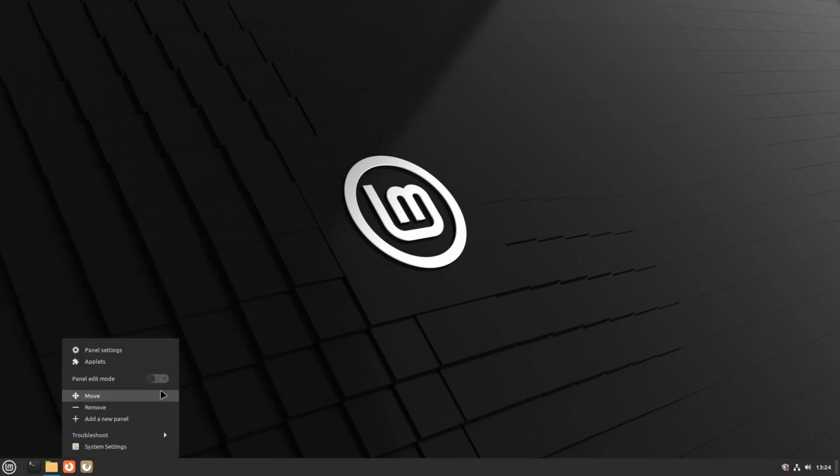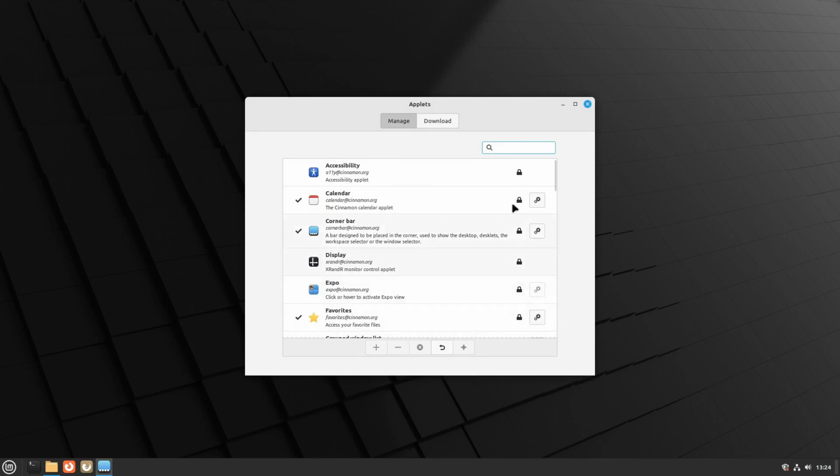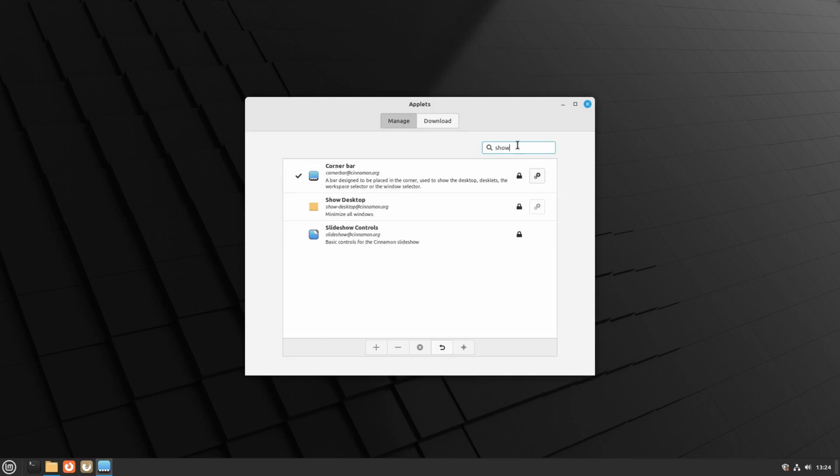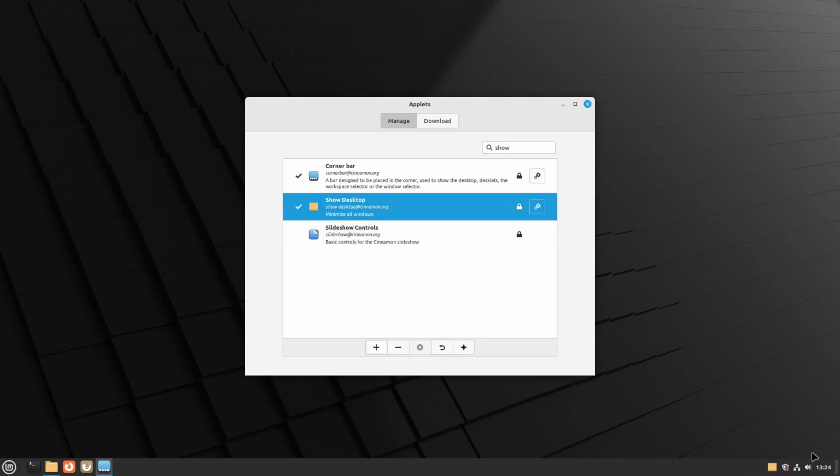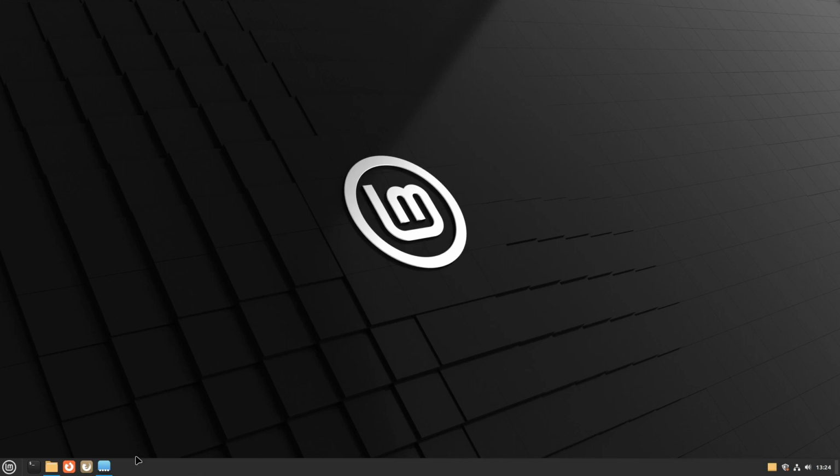So if we went back into applets and show desktop, there it is there. Okay, let's put it over here. Can we drag it from there? Probably not. Let's right click it. No. Panel edit mode. Let's see if we can drag it. Looks like we can. There we go. So it is possible to rebuild that.